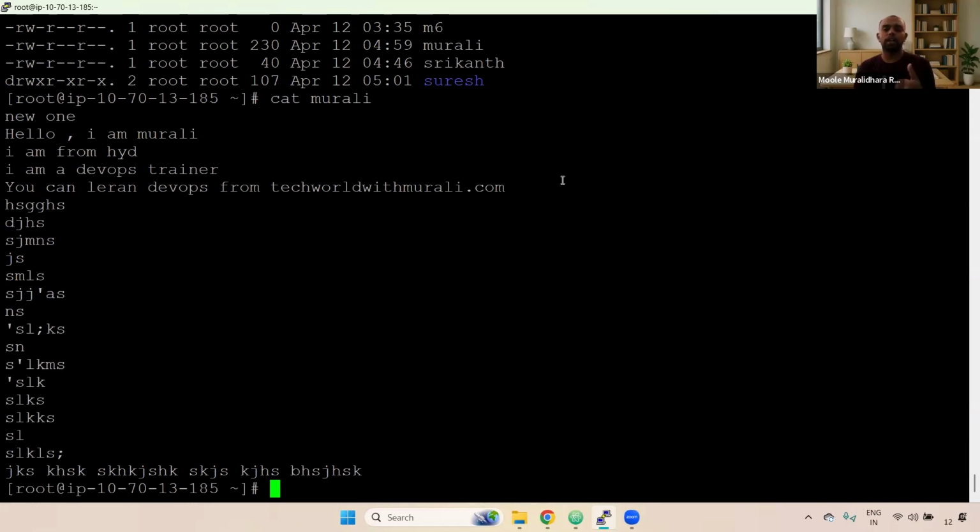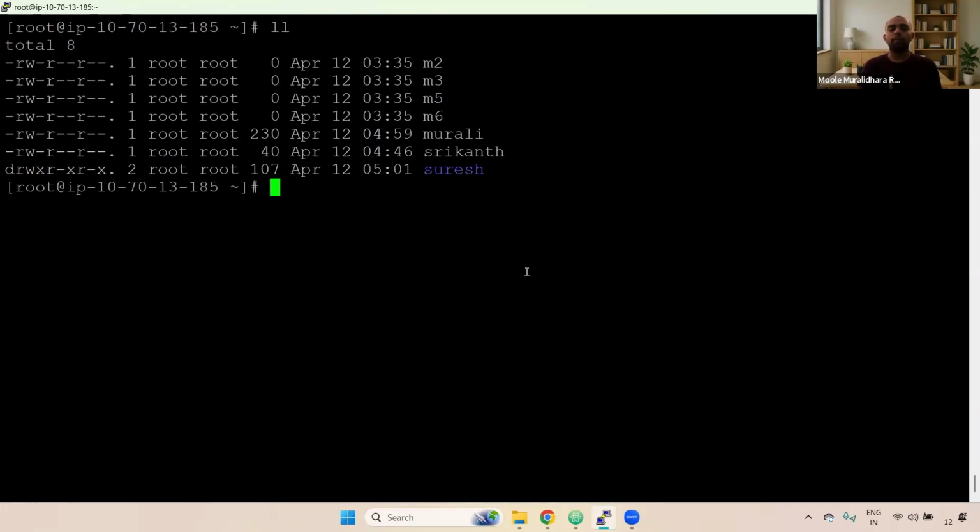Soft link or shortcut link, both are the same only. Usually in Windows, we call it a shortcut link. In Linux, we call it a soft link. Okay, clear. Now, how do we do it? For that, from this particular Murli file, I need to create the soft link: ln -s. -s is nothing but soft link. And here you can see Murli. From Murli, I'm creating Naresh. If you see here, I'm creating that Naresh.